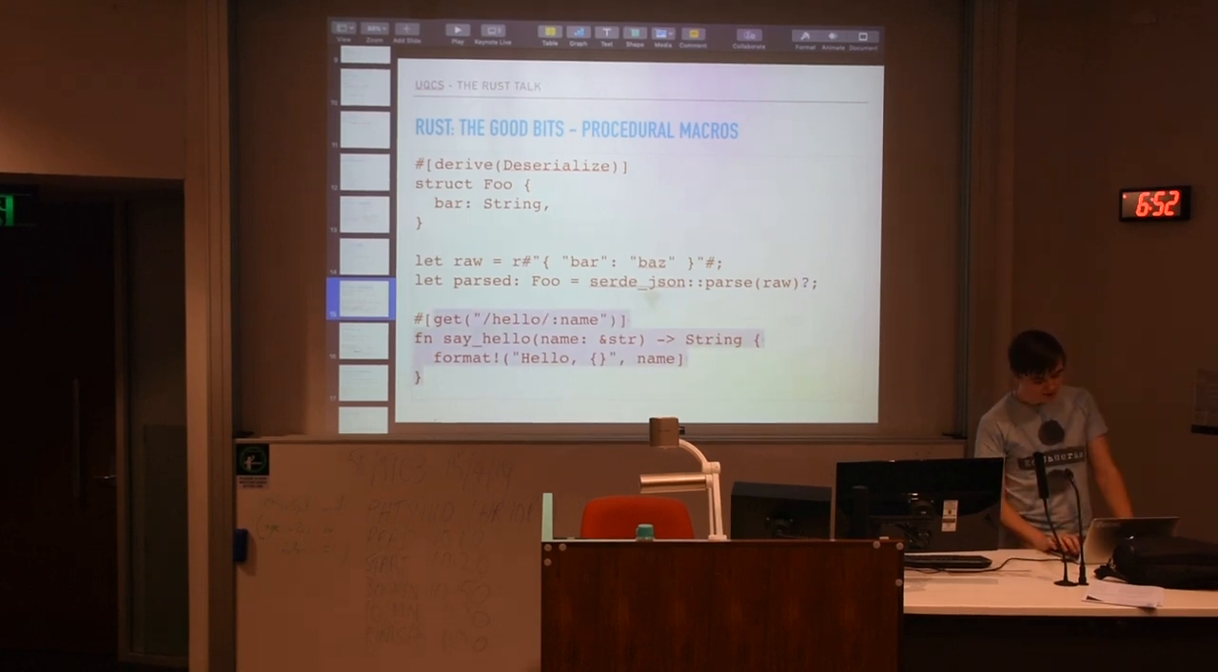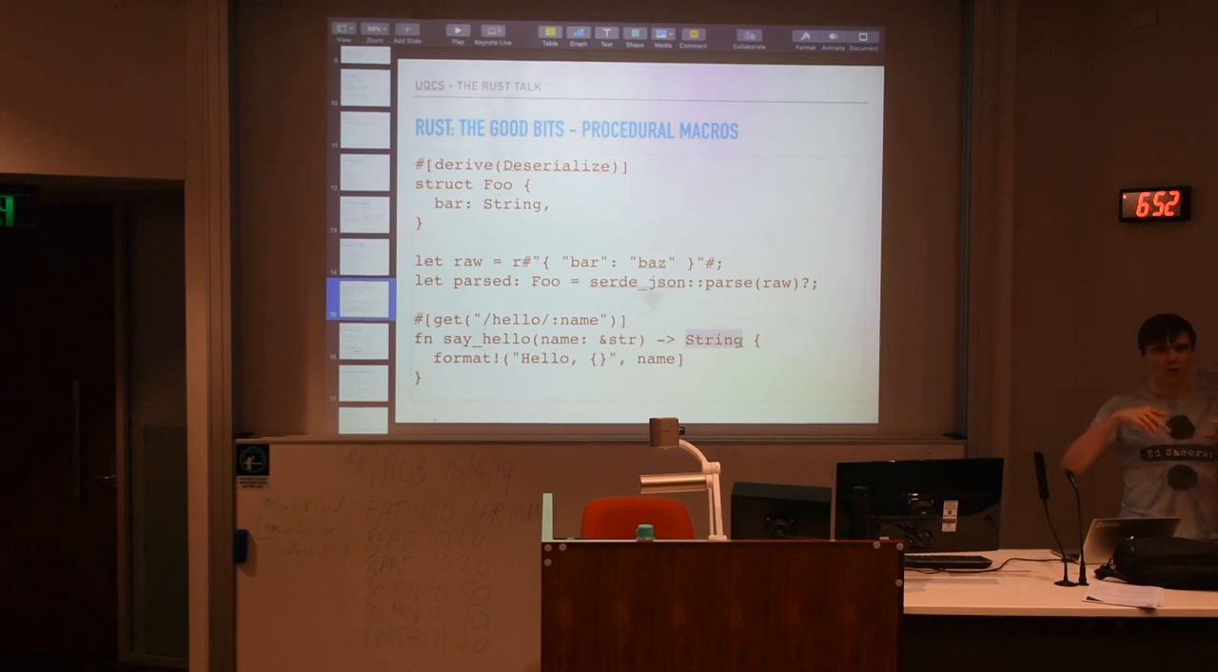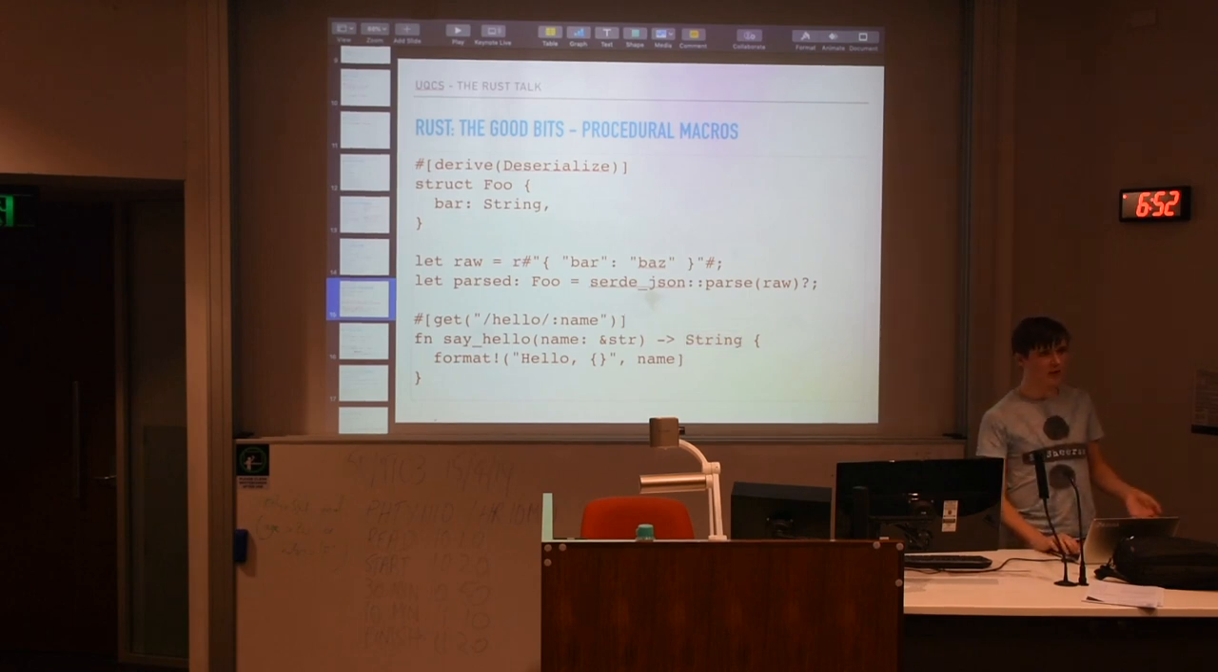Other procedural macros: say you're writing a web server, and you have a route handler. So your route handler takes a name, which is a string, and returns a string. How do you turn an HTTP request into a name, though? That's a lot of boilerplate code. You've got to look at the request path, take out the second component, make sure that it's a valid string, then call the function. There's all of that boilerplate that no one really wants to write.